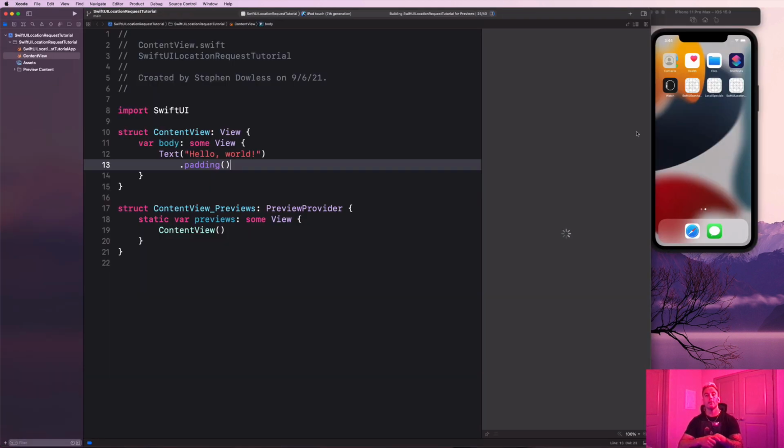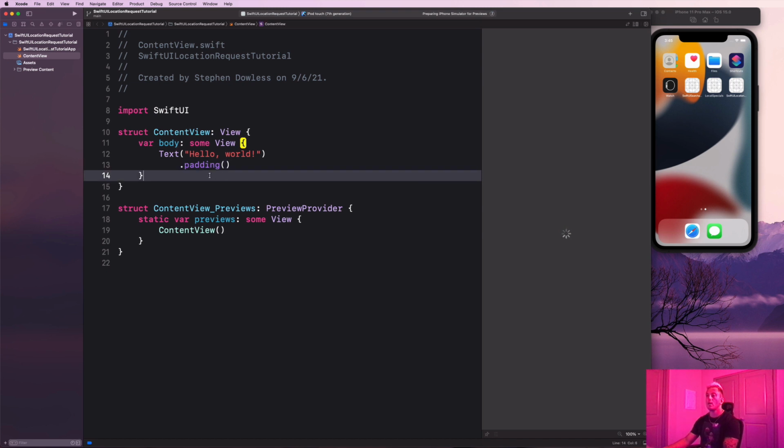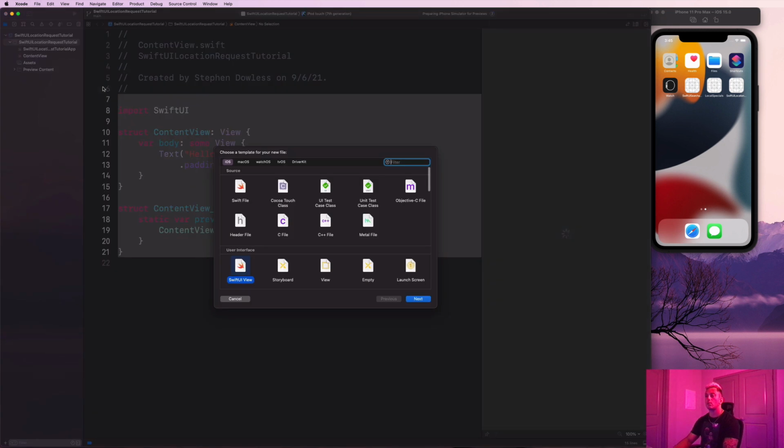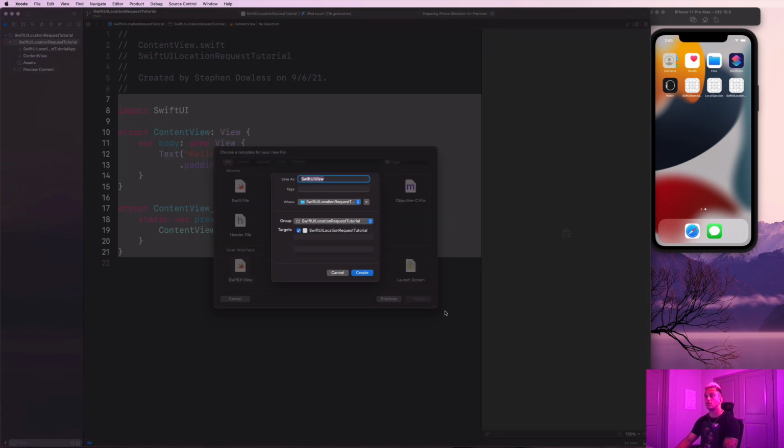All right, guys, so let's go ahead and get started with the code. I have a blank Xcode project open right now. Our preview is loading for our content view. While we wait for that, let's create a couple new files that we're going to need. Go ahead and select this up here, and we're going to create a new SwiftUI view, and that is going to be called LocationRequestView.